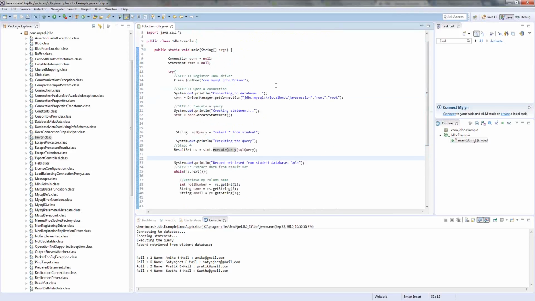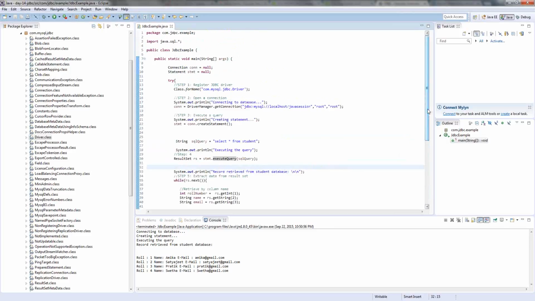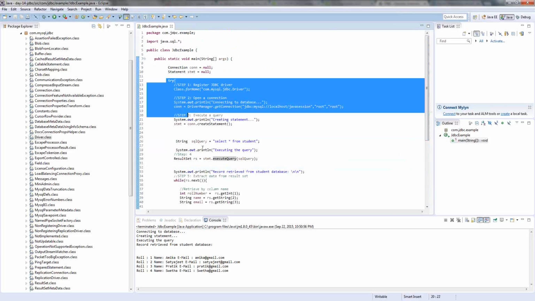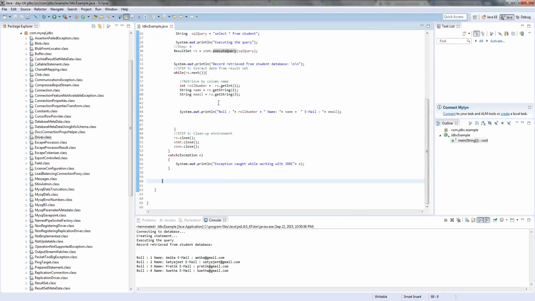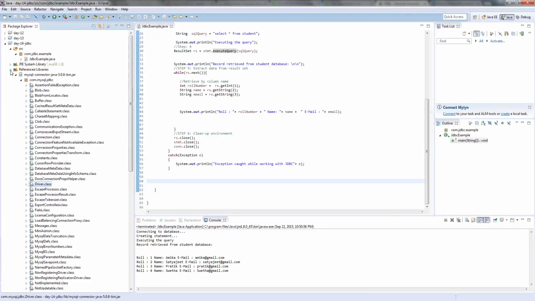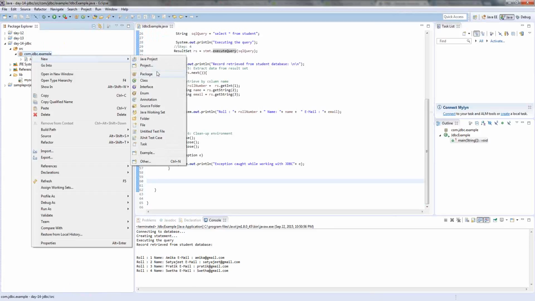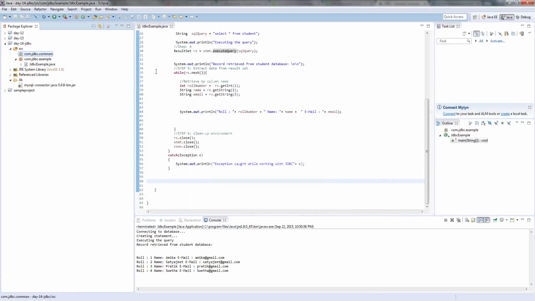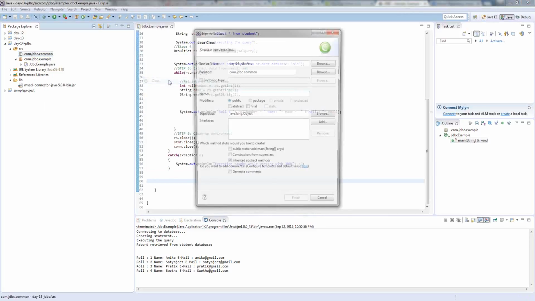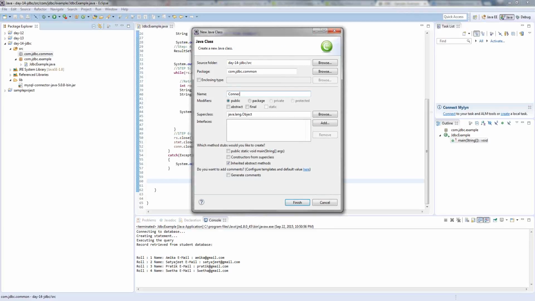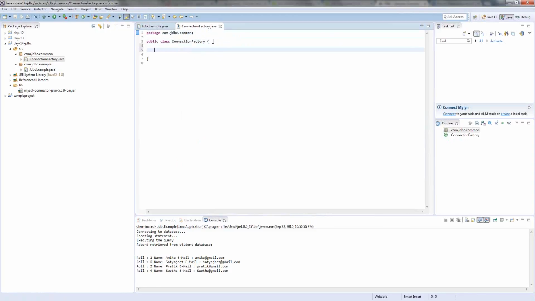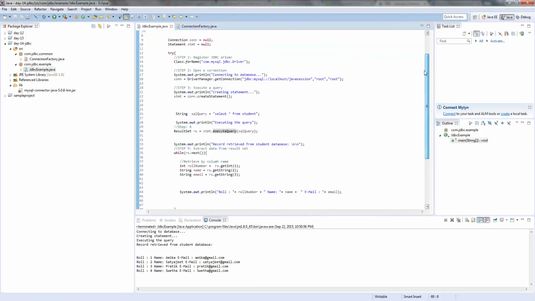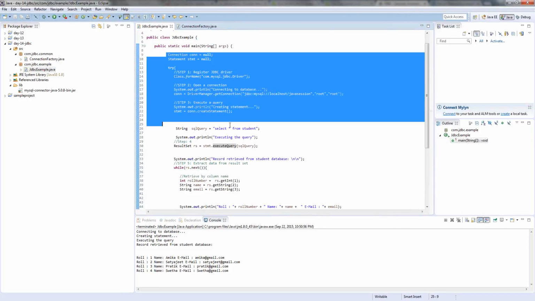Do not worry about how to do that. I would just tell you one thing: do not try to write all these codes in one page. I'll tell you how we can achieve reusability. I'll create one package, something like com.jdbc.common, and inside that I will write one class as a connection factory. This connection factory will give me the connection. So I'll take out this code from here, connection statement.